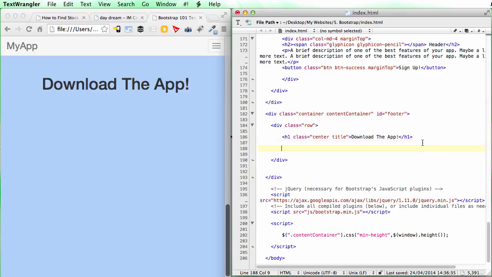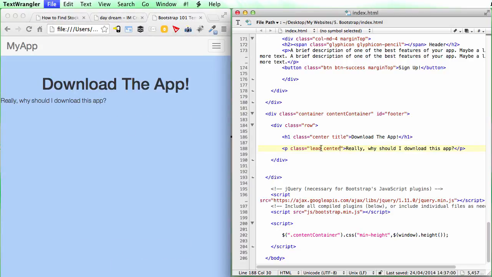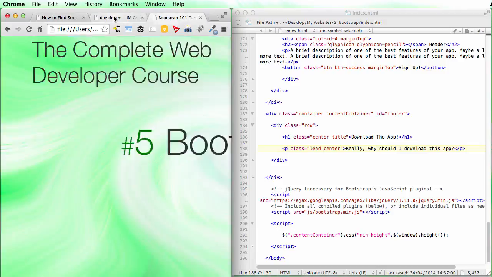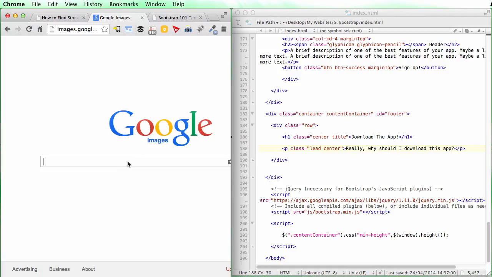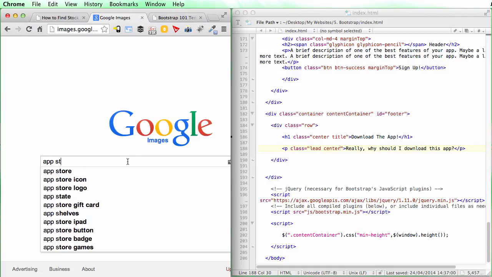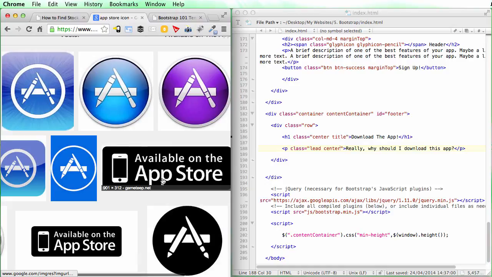Great, and then we'll have a final bit of text. Really, why should I download this app? So that's your final bit of persuasion there, and we definitely want that to be centered as well. Great. And then we need a link to the App Store. Easy enough to get one of those. There's lots of icons that you can download and use. So let's search for App Store icon in Google Images. I don't really want that one. I want something like that. Great. So just right click on the Available on the App Store icon and save it.